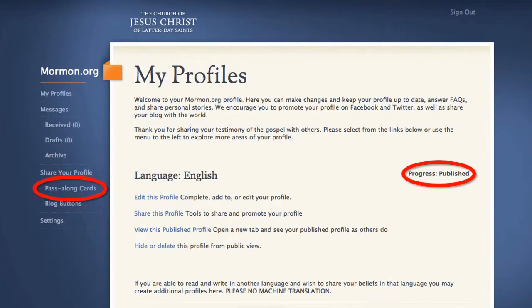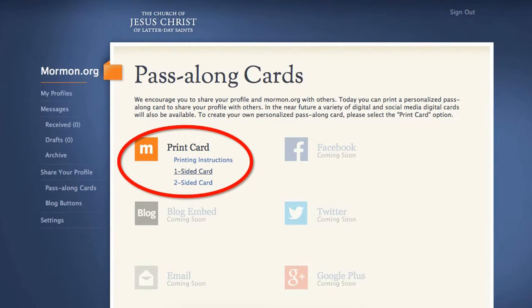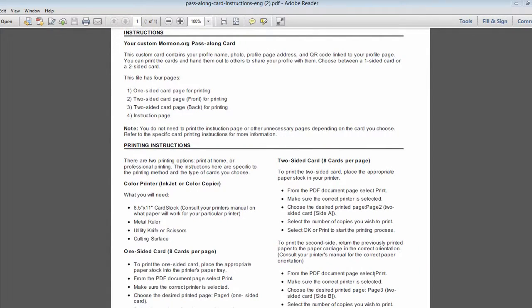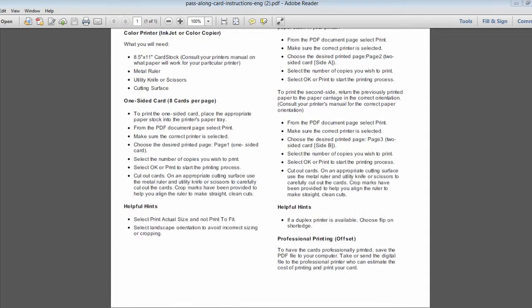So after your profile has been published successfully, you'll see the progress is published, and you'll see a new link on the left that allows you to click on the pass-along card. You can click on the printing instructions link, and up will pop a PDF with the instructions. Just make note that you'll need 8.5 by 11 cardstock, a ruler, and essentially an X-Acto knife. Also, just make sure that you print actual size and not fit to print in the PDF dialog.